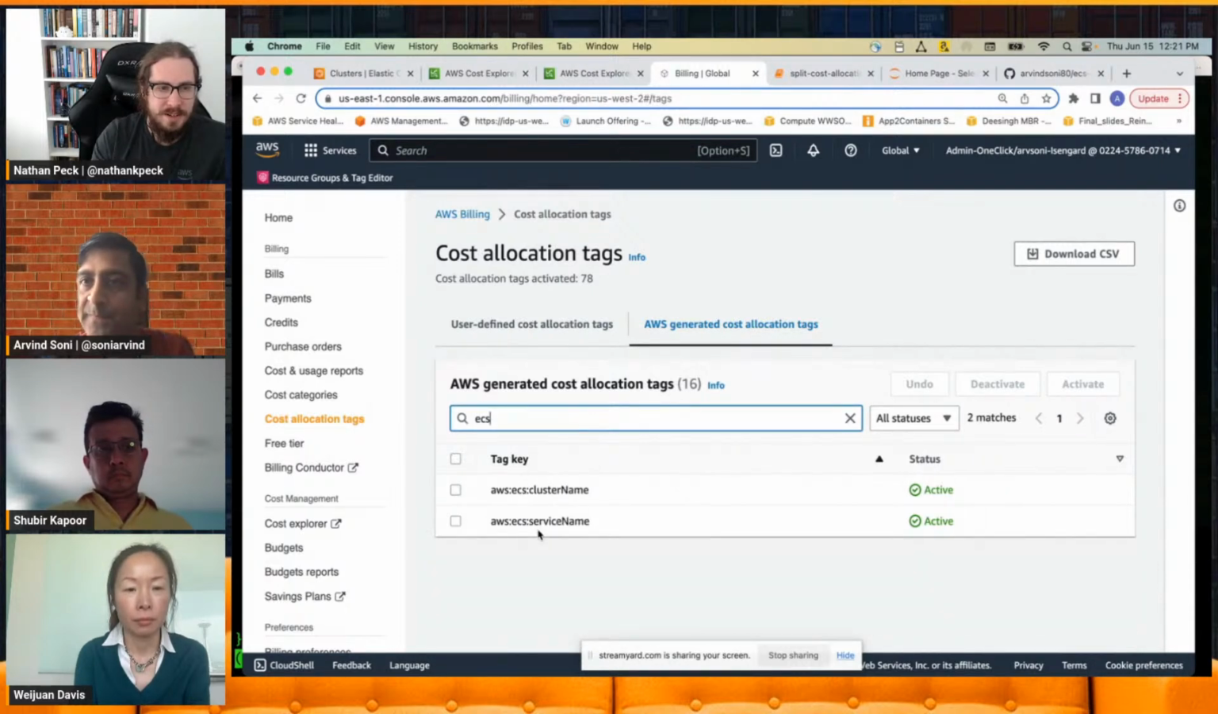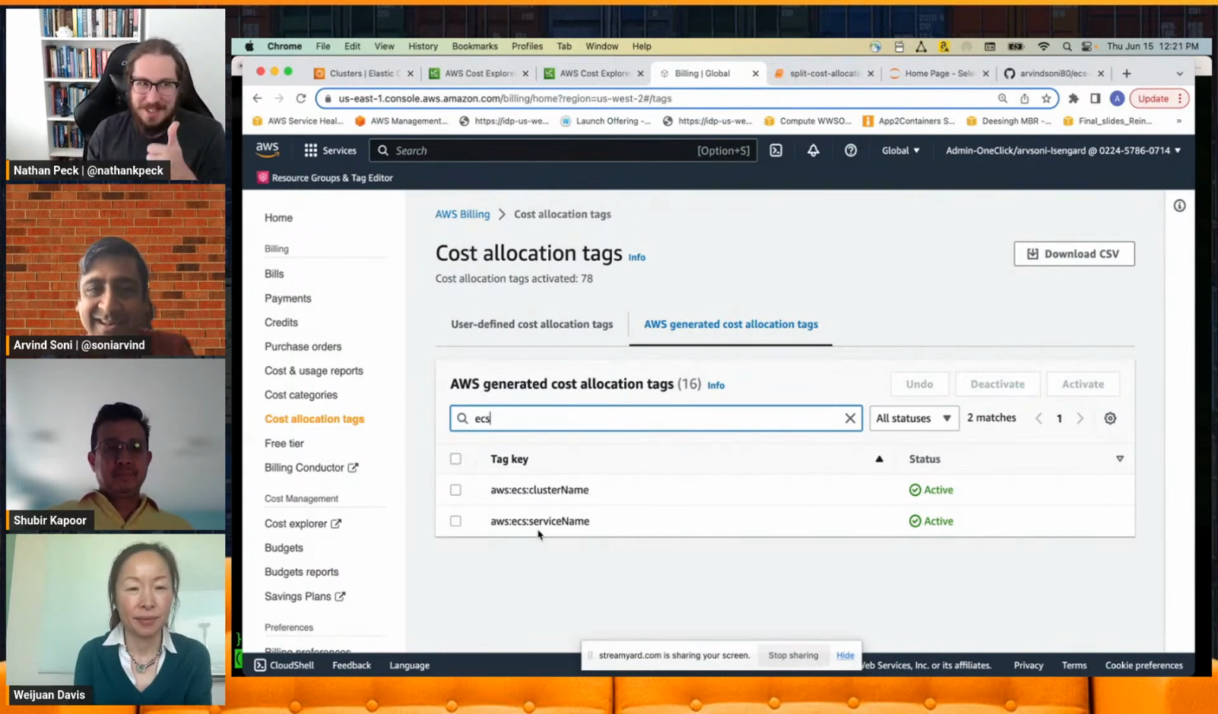Now, let me ask: are there any side effects to enabling these tags? Like, is there a cost associated with enabling a cost allocation tag? No. Not that I am aware of. Okay, good confirmation. Yeah, because I see a lot of people wonder, like, if I create this resource, is that going to add something else to my bill? So good to know that this is all basically built in.